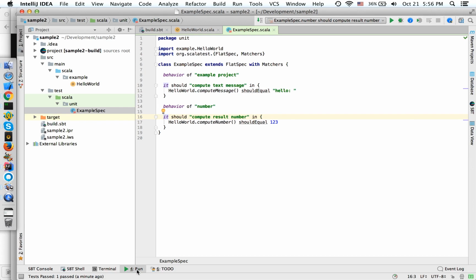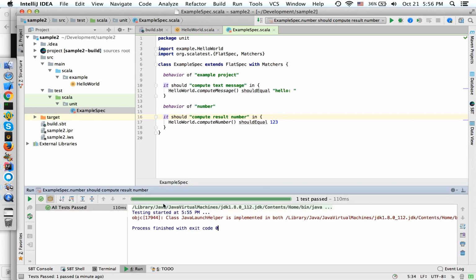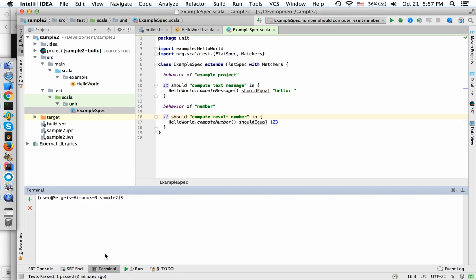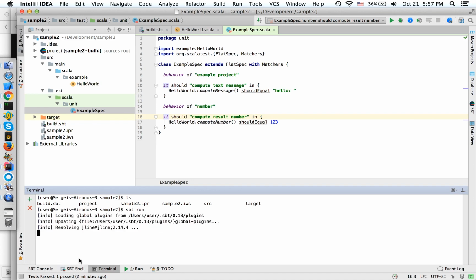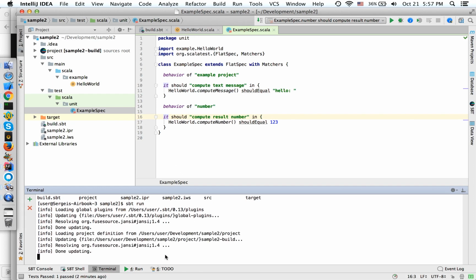Note that all these windows are still there, all the output of run is still there, the tests. You can open a terminal as well, which is my terminal window in this project, or I can run my SBT command, for example, SBT run. Let's run, see what happens. I can also open SBT console, which is something different, or I can run, okay, now it will do the same thing as the IDE does, but a bit slower.